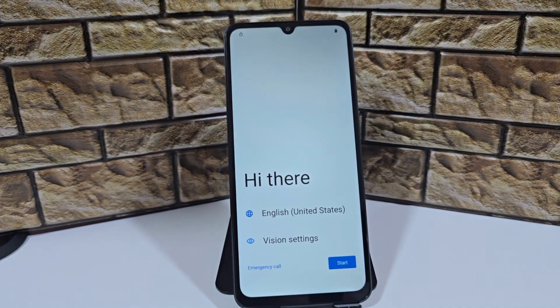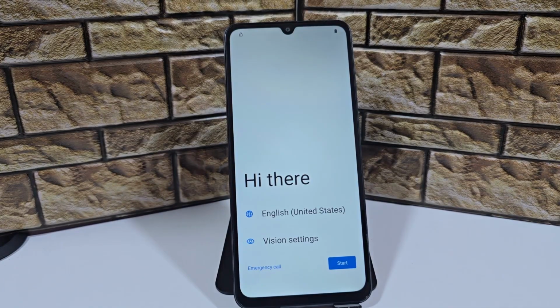Okay, and here we have this Poco C71 device, which we're going to be able to recover in one of the easiest and fastest ways, with just one click. We'll be recovering your cell phone.